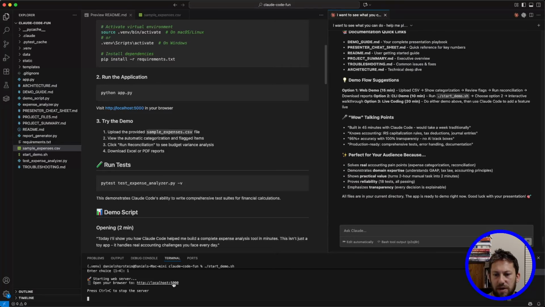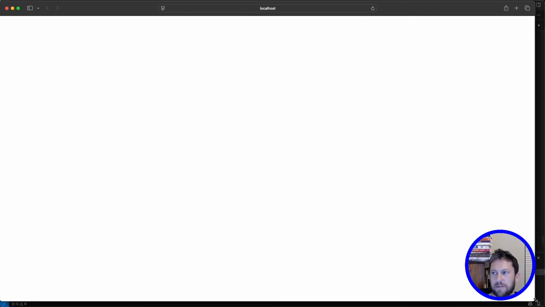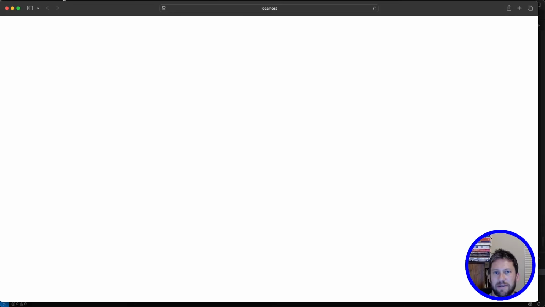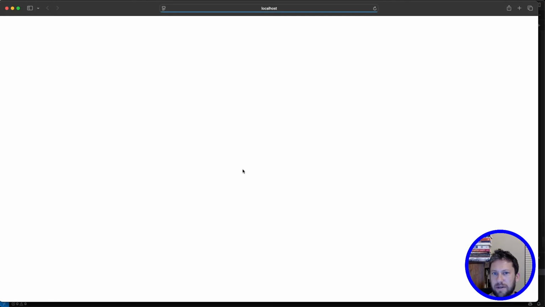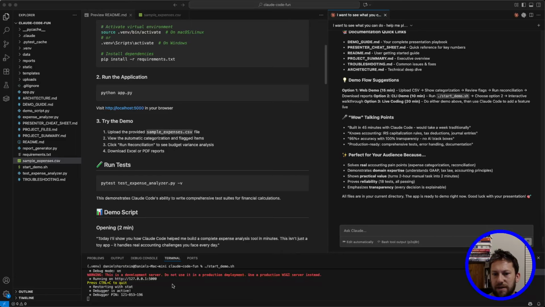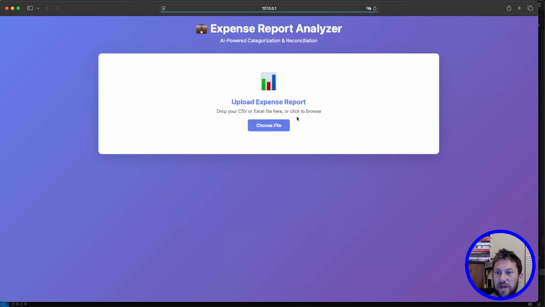So hopefully this will open up my browser window. And no idea if this will work because I haven't tested it yet. And it doesn't look like it's doing anything. So let's try the tests. Oh, it says matplotlib is building the font cache. This may take a moment. Interesting. Still not seeing anything. I'll try one more time. Oh, okay. All I did was wait.